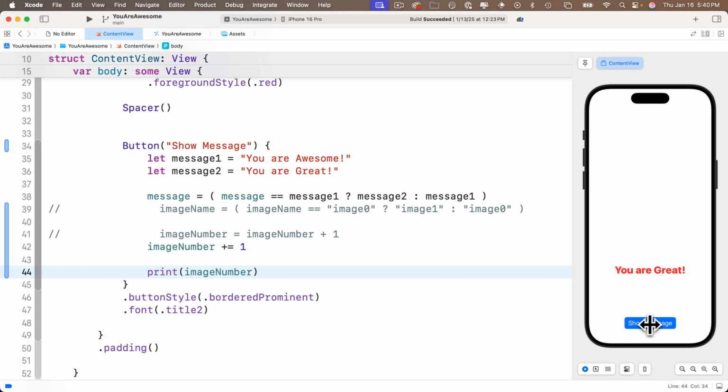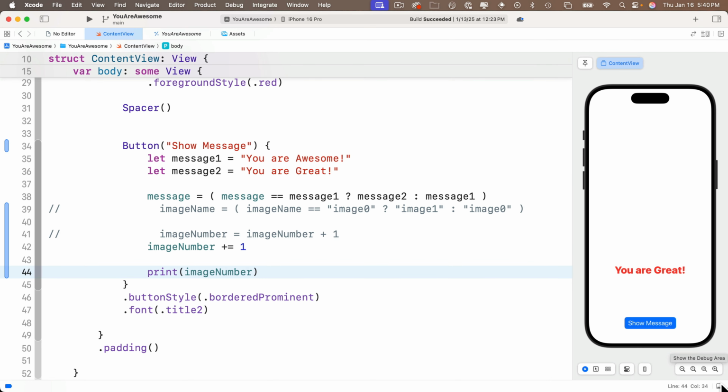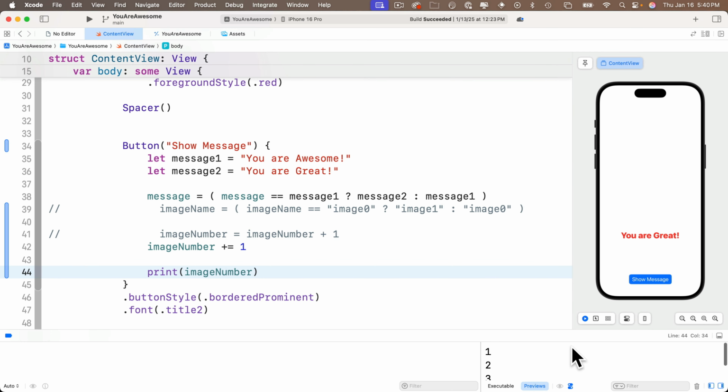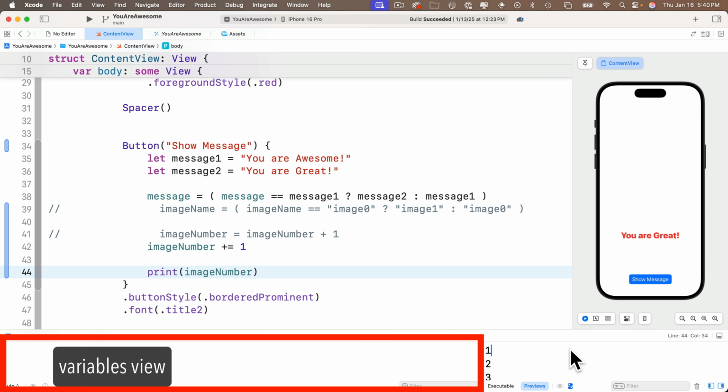By the way, the console is down here in an area known as the debug area, and you can access this by clicking on this button in the lower right-hand corner. And when this pops up, hey, we can see in this console area here that we have a number for each time we click the button. I clicked it 4 times, so I've got 1 through 4. Now this whole area is the debug pane, and it's divided into 2 areas. The left-hand side is the variables view, and the right-hand side is the console.